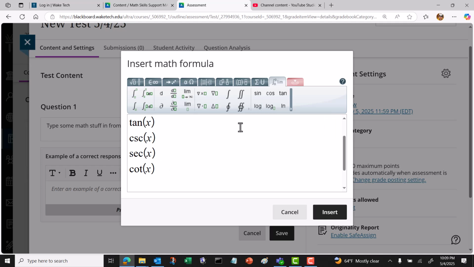You could also have log of x. This is your common log. You could have log base. If I wanted log base 2 of x, you could have that as well. So let's go ahead and put that back up there. So if you wanted log base 2 of x or log base 5 of x, you could do it that way. And if you want the natural log, then you can get the natural log here under the calculus tab.